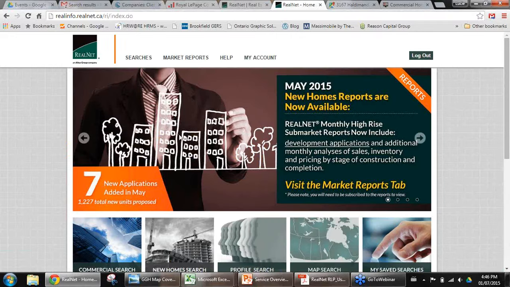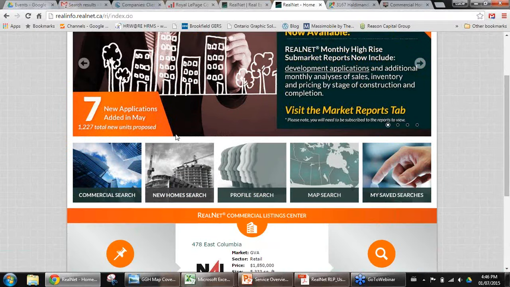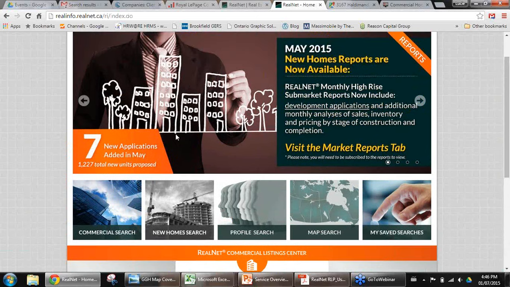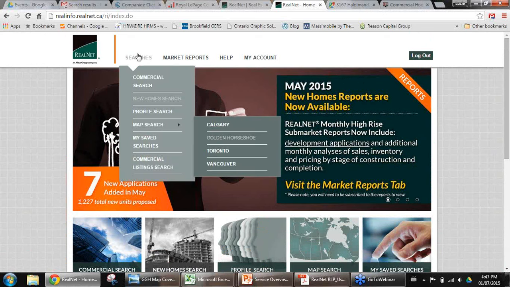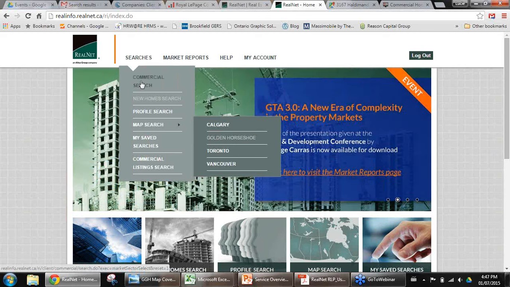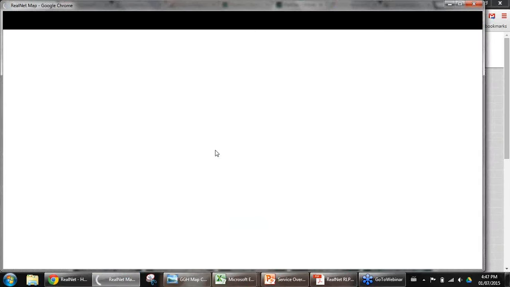And there's a number of different ways that you can search the system. I'm going to show you three key ways to search the system. The first one we will do is, if you go into search and commercial search, depending on the market that you've been given access to, you would pick your market. So mine is Toronto, so I'm going to pick the Toronto market.